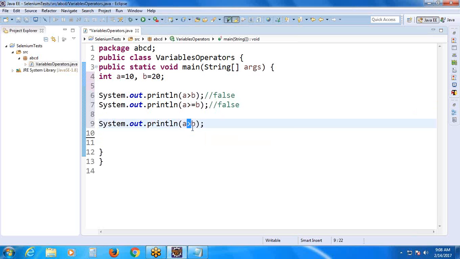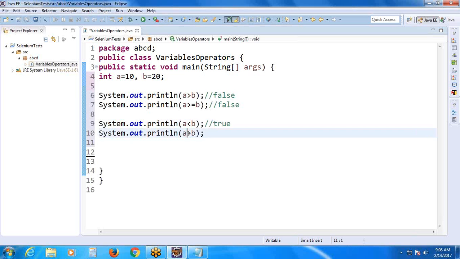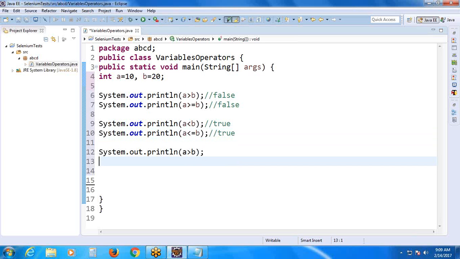Next, A less than B. True. Why? A is 10, B is 20; 10 is less than 20. True. Next, for example, less than or equal to. Not both, but anyone: or means either this or that, not an AND operation. Next, equal to.